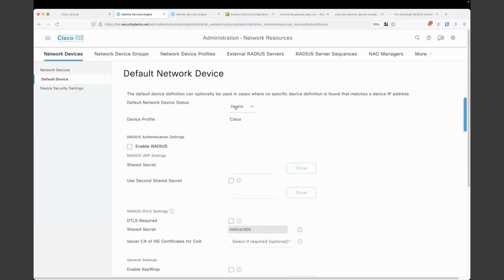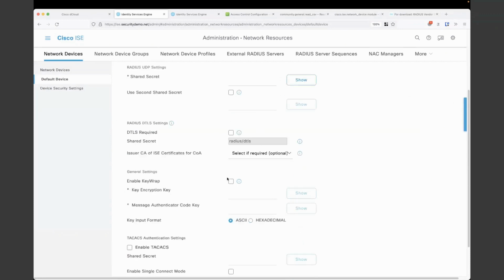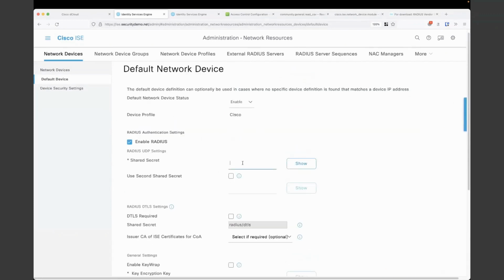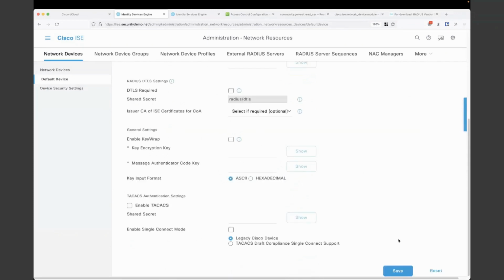So what we're going to do now is go back and define a default network device. What this allows you to do is accept any Radius sessions or TACACS sessions with a single shared secret. Doesn't matter what the IP address is. As long as the secret matches, we'll talk to it. So I'm going to put in that and save it.